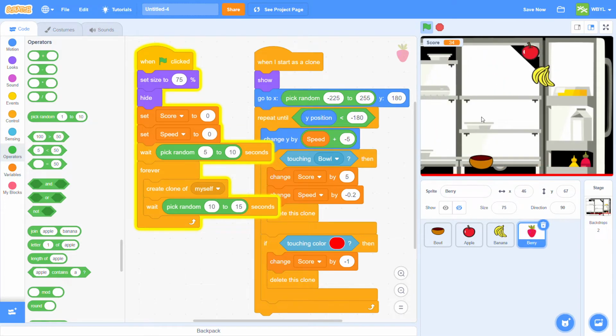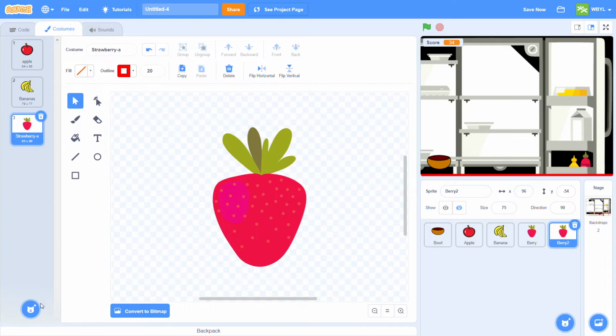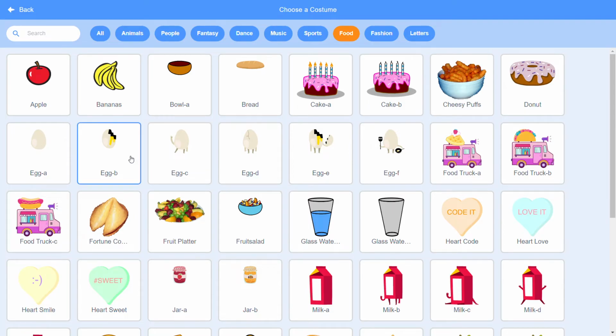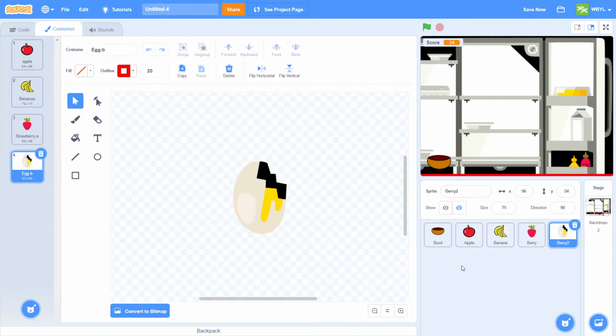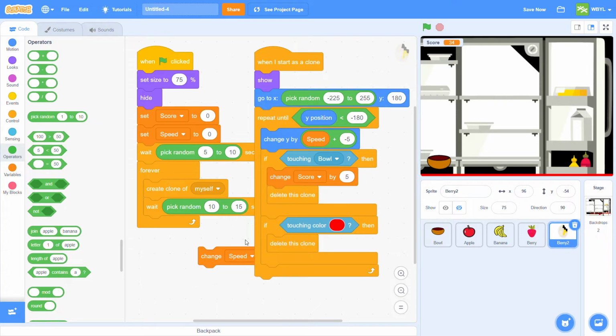We're going to add 2 last sprites really quickly. So I'm going to go ahead, duplicate my berry, and this one will go costumes, add a new costume, over to food, and let's do this gross looking egg. Okay, so this time, if it's touching this red color, we're going to delete that block. You can right click and delete, or you can just click on it, drag it, put it away. So if it's touching the red line, it's going to get deleted. It's not going to change the speed at all, so we can get rid of that, but it will take away 5 points from our score.